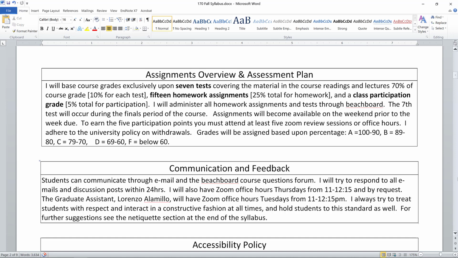I adhere to the University policy on withdrawals, which is linked from our course homepage. Your grades will be assigned based on strict percentages. So 100 to 90 will get you an A, 89 to 80 will get you a B, 79 to 70 will get you a C, 69 to 60 a D, and below 60 will be a failing grade.